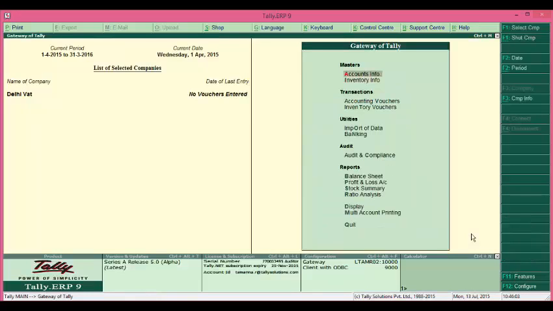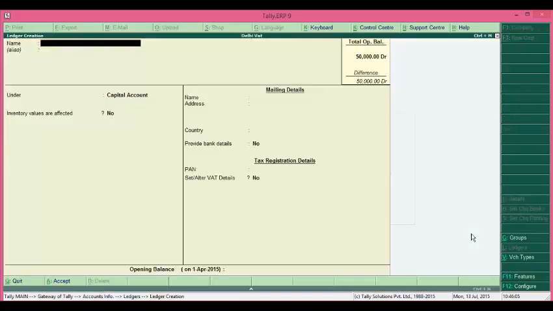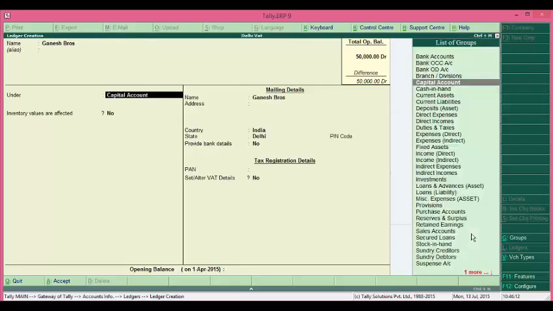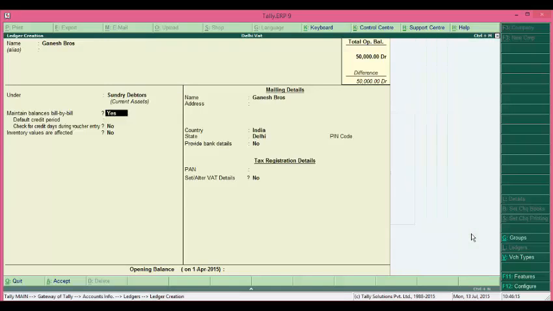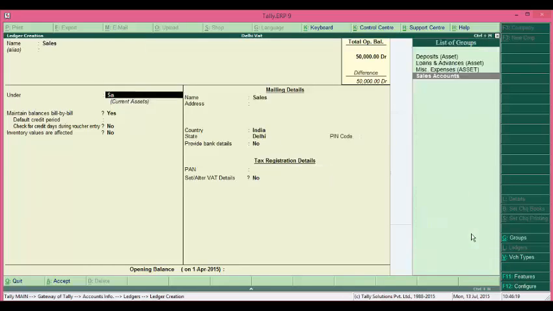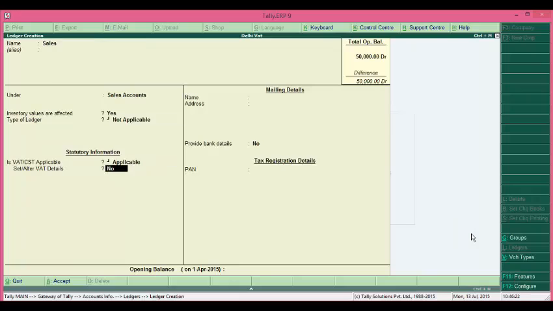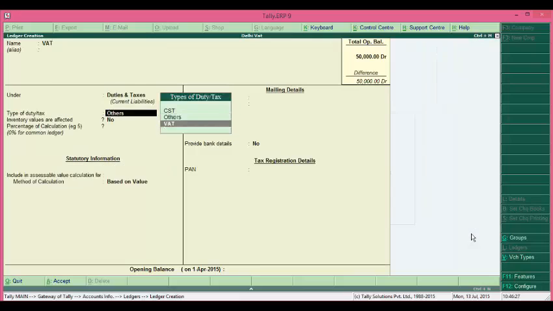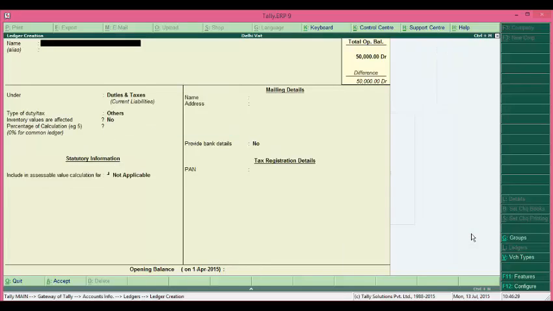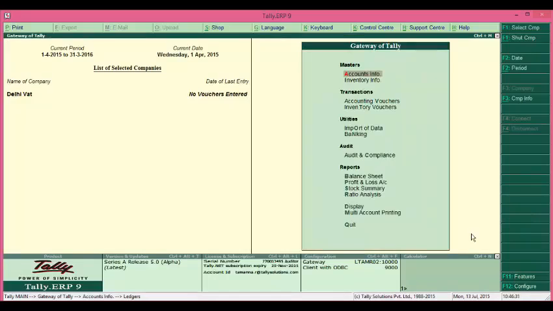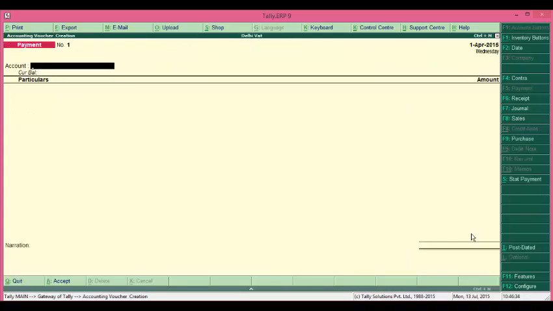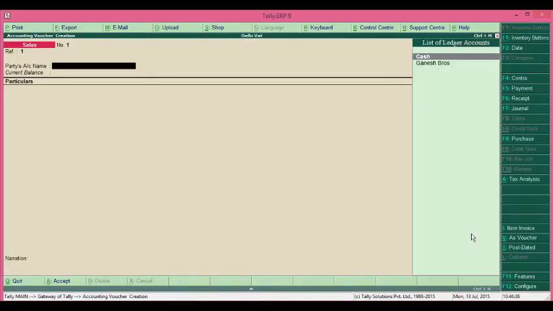We'll create a few ledgers. Ganesh, few others, the sundry debtors. Create a sales ledger and the VAT ledger under duties and taxes. Now let's try passing a fresh entry. Accounting vouchers, F8 sales. Select the party.